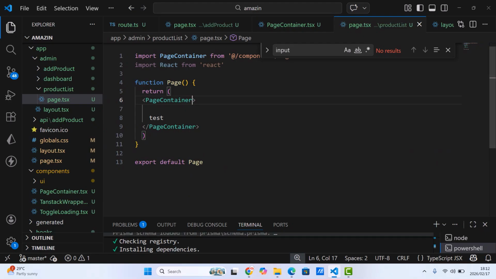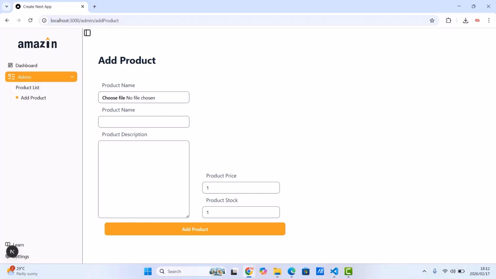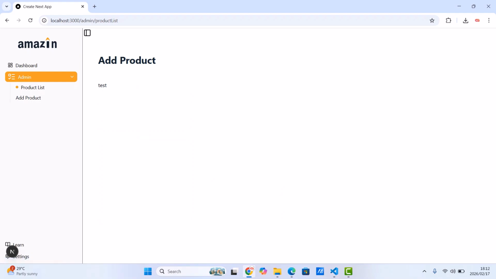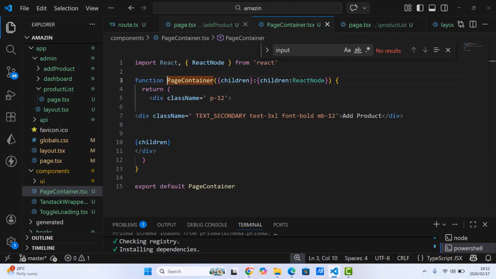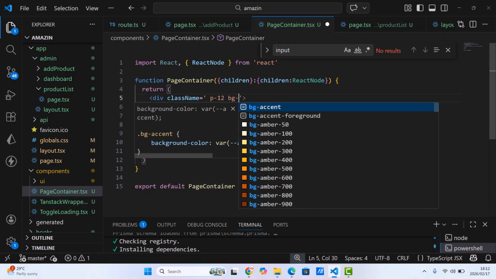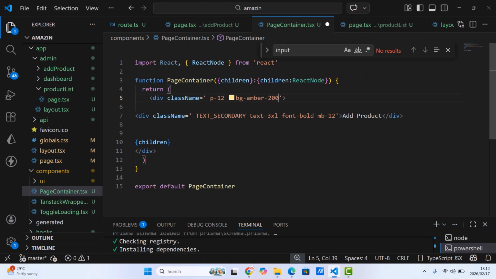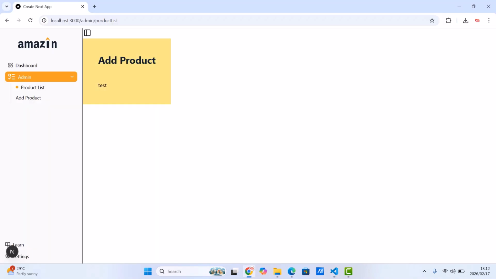So now what we want to do, we want to test this container. Let's just go to product list. As you can see, seemingly this container is working fine. Okay, but we just have to make sure that this container does exactly what we want it to do. So let's just go back here, because if we don't, we might struggle with styling. Okay, so let's just fix the background of the outermost div and see.